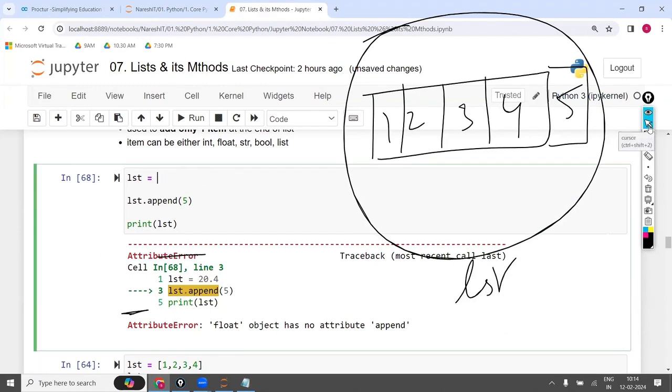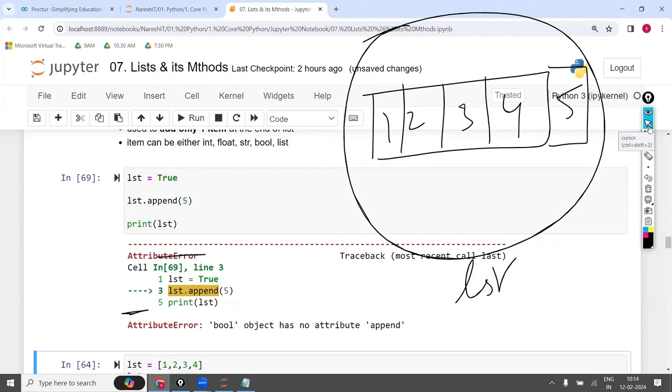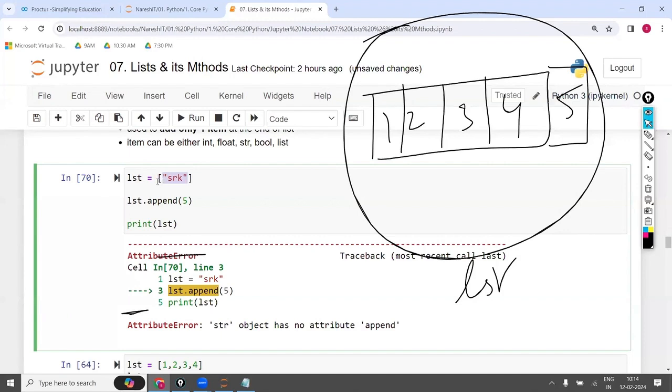Now, if you ask in terms of true, it will throw that same error. If you ask here instead of this, if you ask here SRK, again, it will throw the error. Those are not having this one. This is only applicable on the list data type.